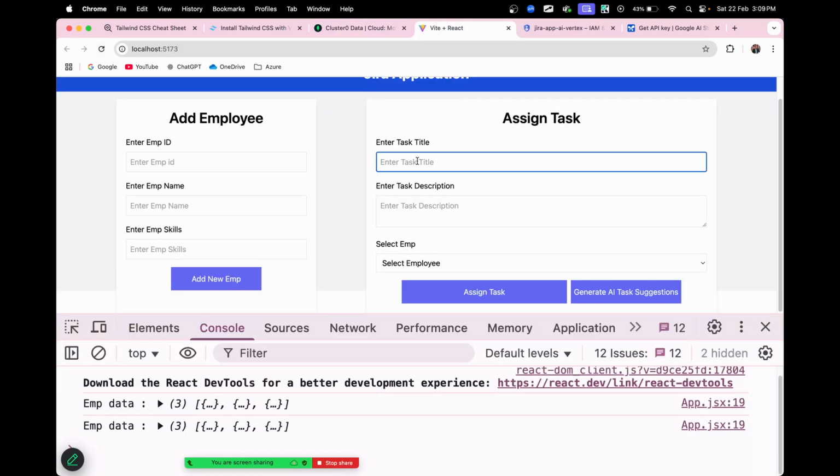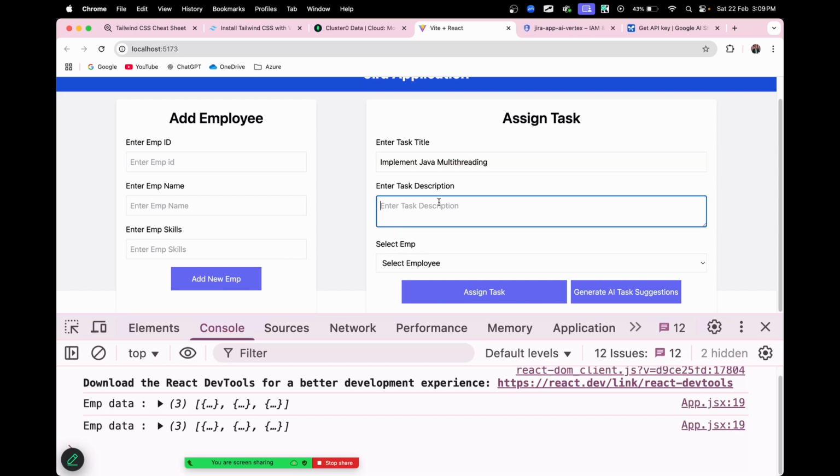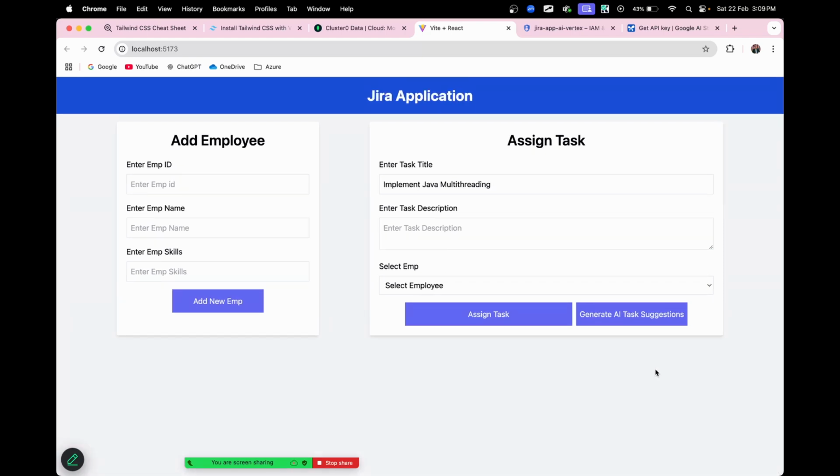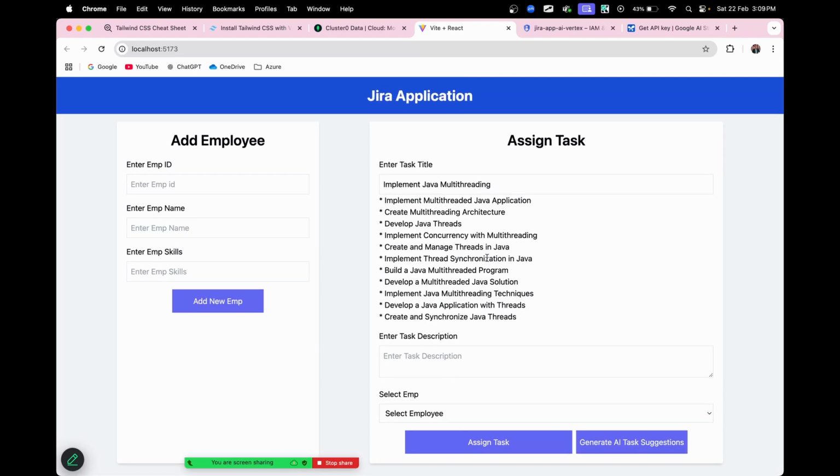Okay, let's enter the task title. Implement Java. Let's take one topic, multi-threading. Okay, and now my description is, let's generate the AI. We want to test end to end. Okay, these are the suggestions. Build a Java multi-thread program, create and synchronize Java thread. Let's copy, paste in the description, select the employee, Adam.